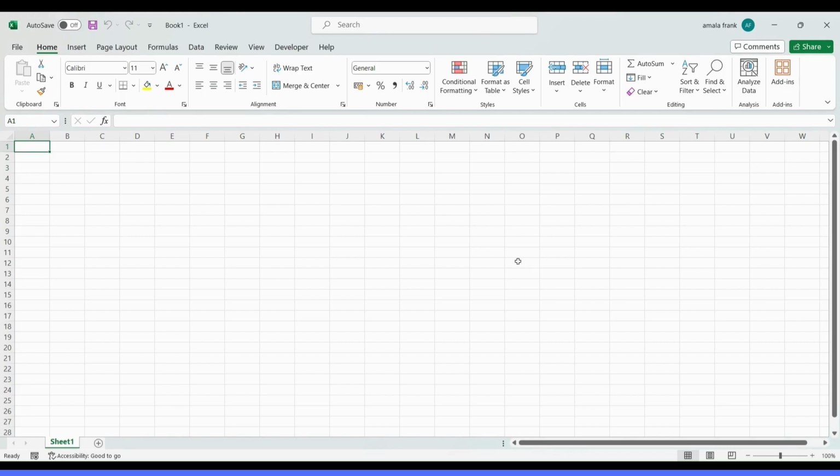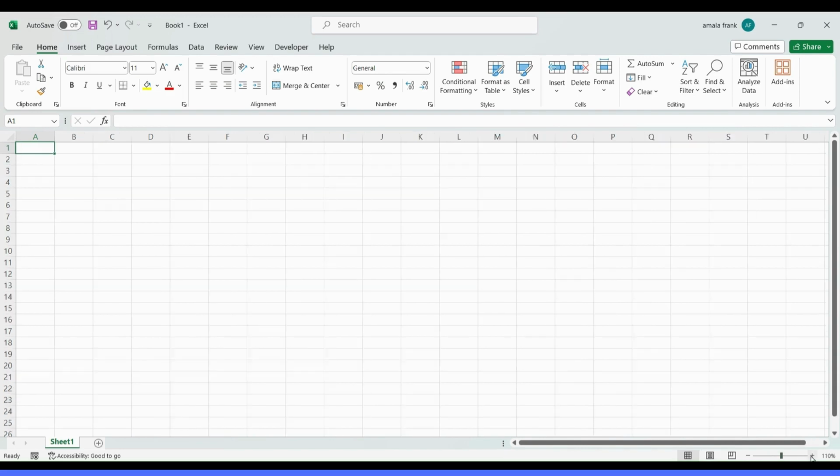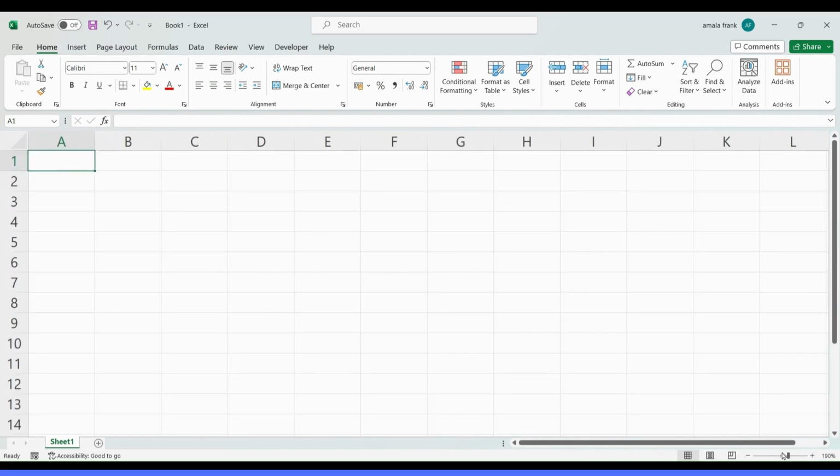In the previous session, we discussed how to use simple functions. So today I'm going to show a few more additional functions in Excel. Let us start with a simple function called the COUNT function. Usually you can use the count function for counting values.